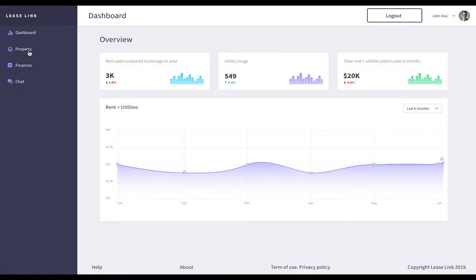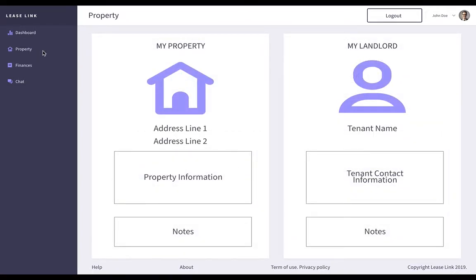So we will go to the property page next. You are able to see the address, property information, and add any notes. You are also able to see information about the landlord, such as their contact information and notes. Then we have the finance page.